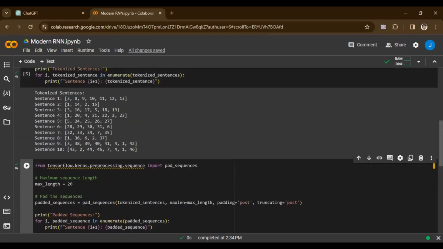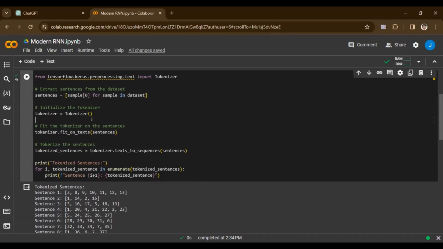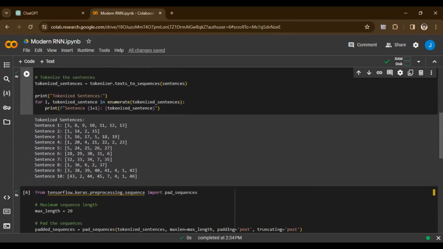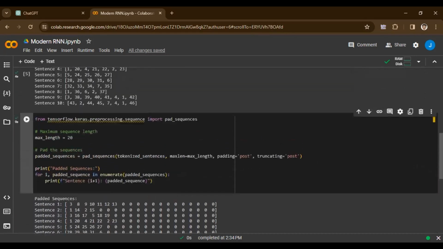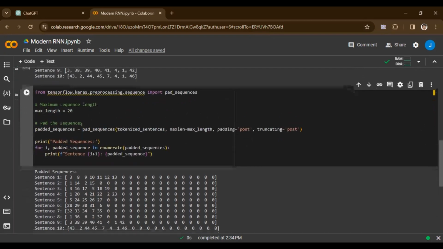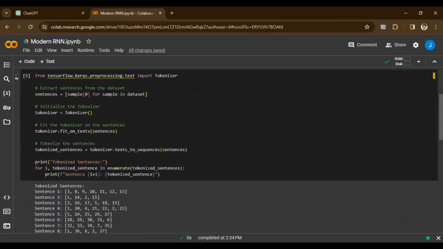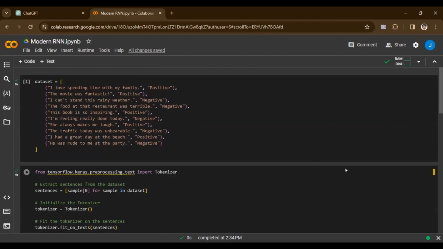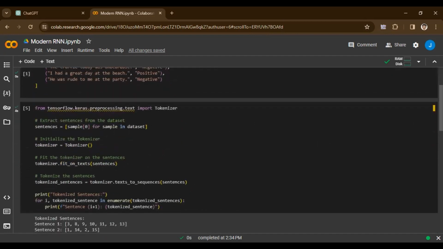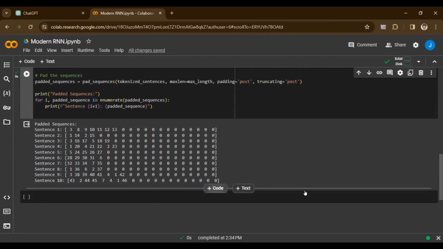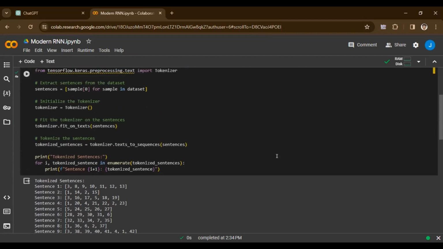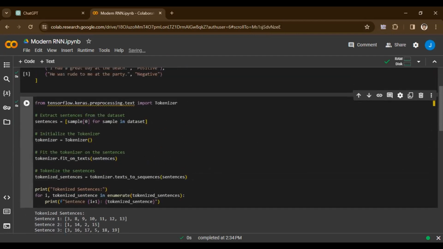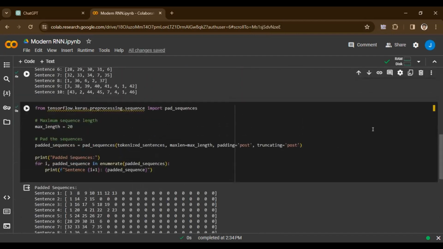Also for this one, we tokenize the sentences with words, but we can also tokenize the sentences with characters, like the alphabets or the punctuation and so on. But this time we are going to tokenize this dataset by each text, I mean each word.